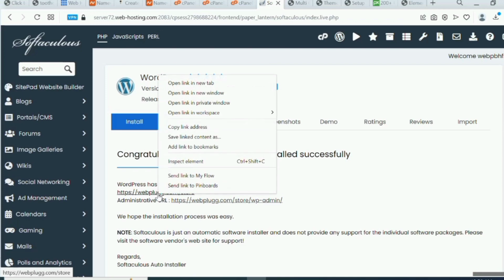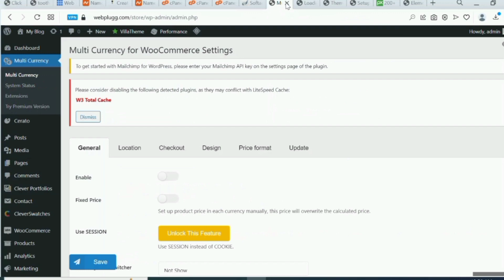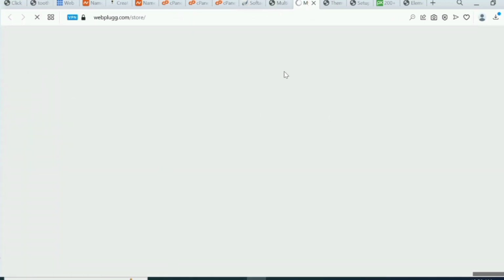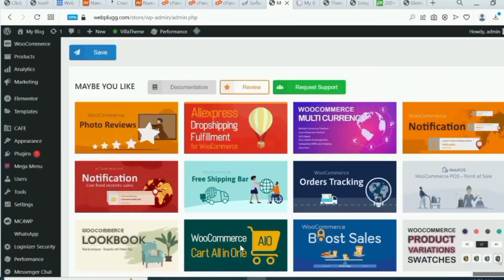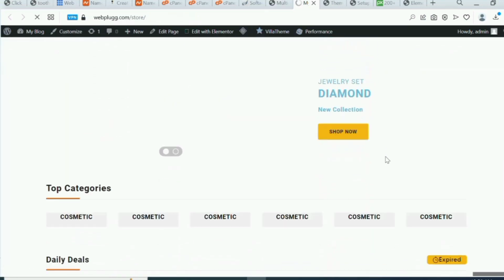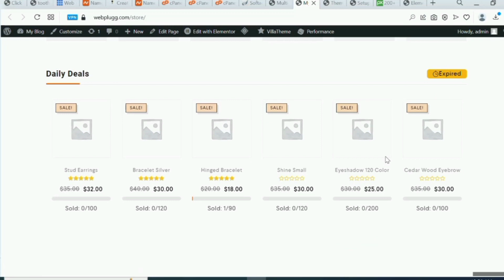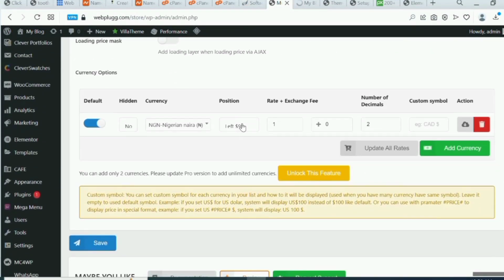Let's come back to our front end and reload to see if that took effect immediately. So this is where we can set up our currency. Now let's go back to our front end and see if that actually worked. Let's scroll down. It is still showing, so let's do a reload again and come back to this multi-currency and show what we have here. Position, we want left. It's showing left on this one.